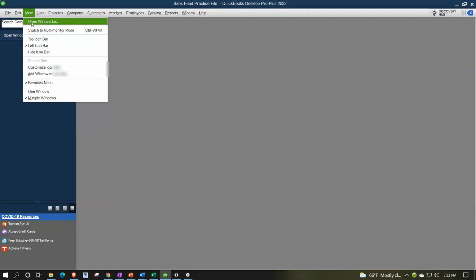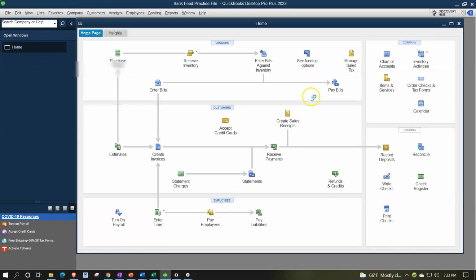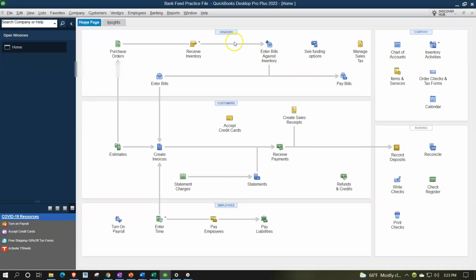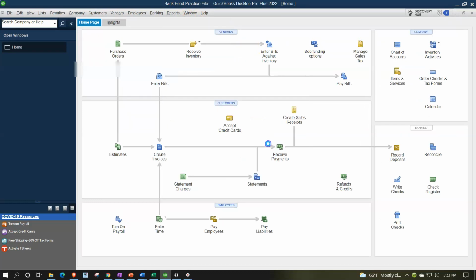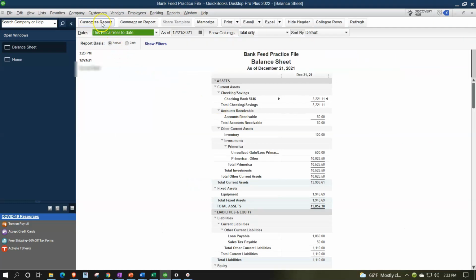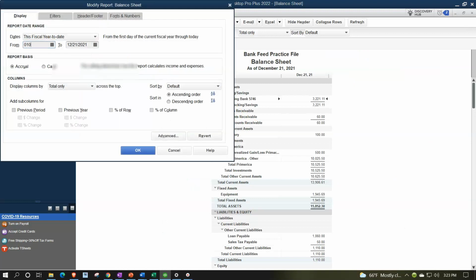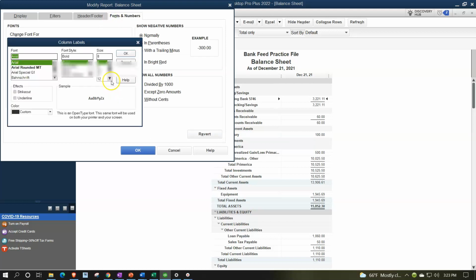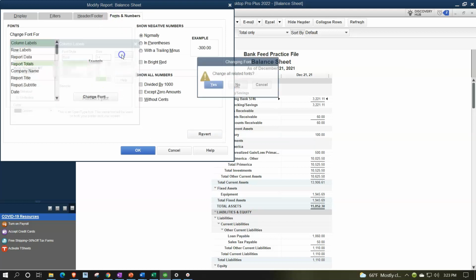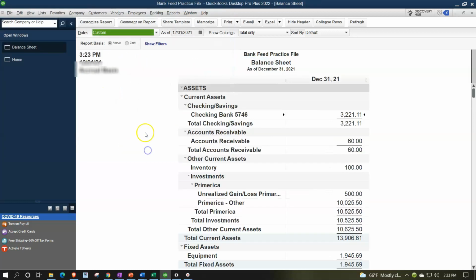Here we are in our Bank Feeds practice file, going through the setup process with the View drop down, the Open Windows list on the left-hand side, Company drop down, Home page in the middle, maximizing it to the gray area. Reports drop down, Company and Financial, looking at the Balance Sheet Standard. We're going to be customizing it with a range change from 01/01/21 to 12/31/21. Fonts and Numbers, bringing the font up to 14, and OK, yes please, and OK.